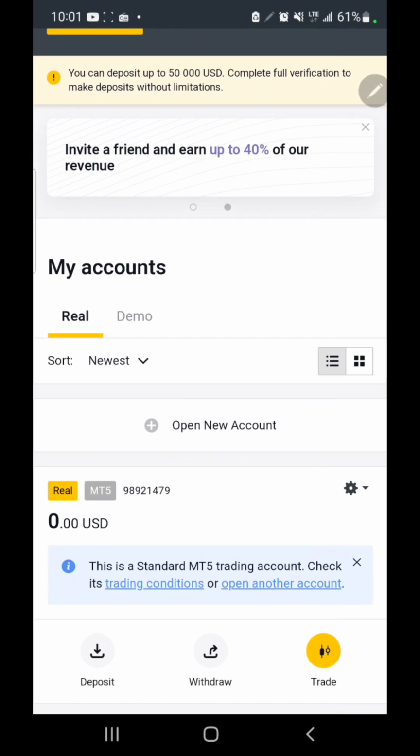So the personal area is basically more of your office, where you get to interact with the broker. This is where you get to see the accounts that you have, the forex trading accounts that you have. This is where you can also see your demo accounts.